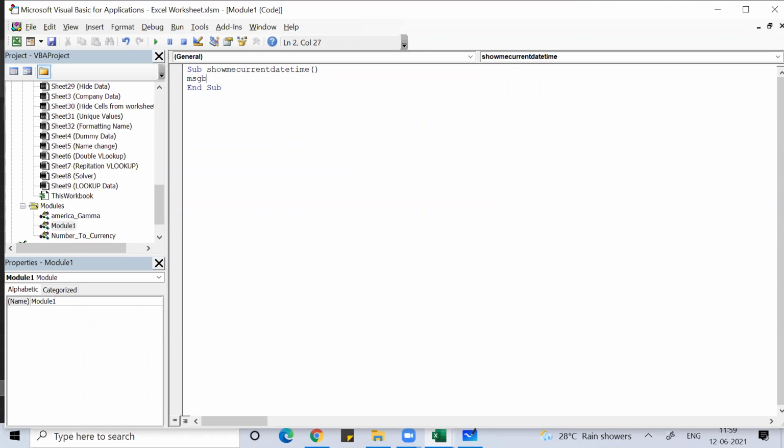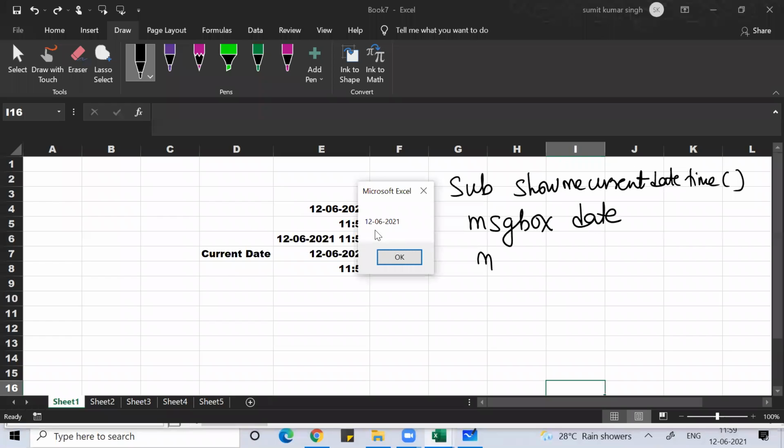Then write MsgBox Date. Don't put apostrophe s and all. MsgBox Date, and then write MsgBox Time. And then run this, click on Run, press F5 or click on Run. You can see the date, 12/6/2021, press OK. You can see the time, 11:59:51.